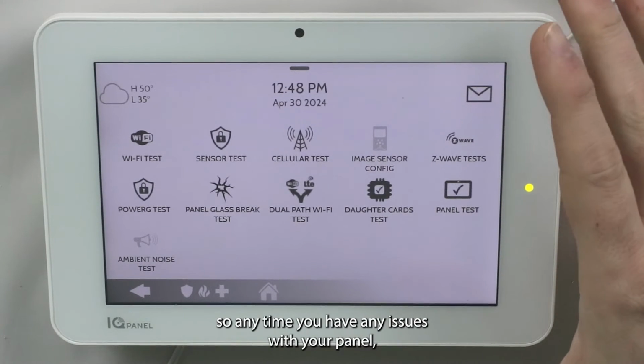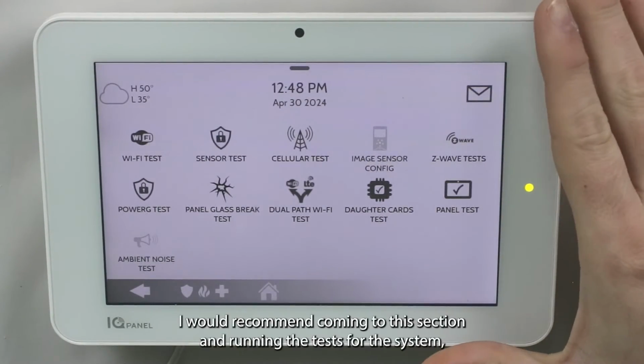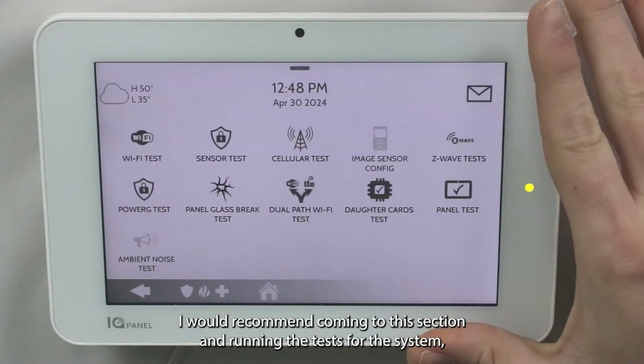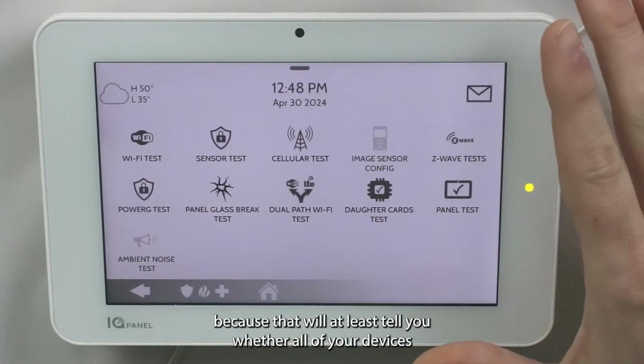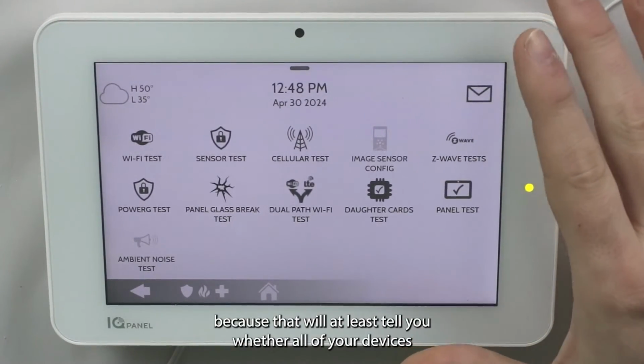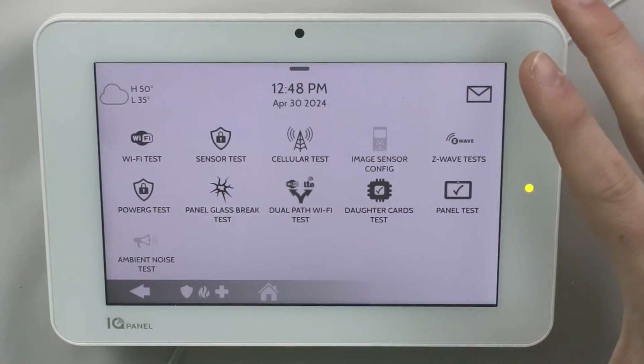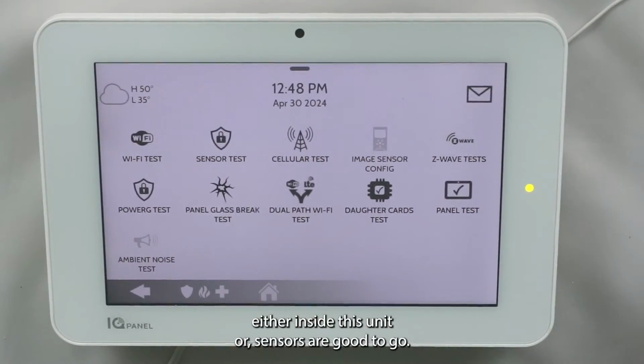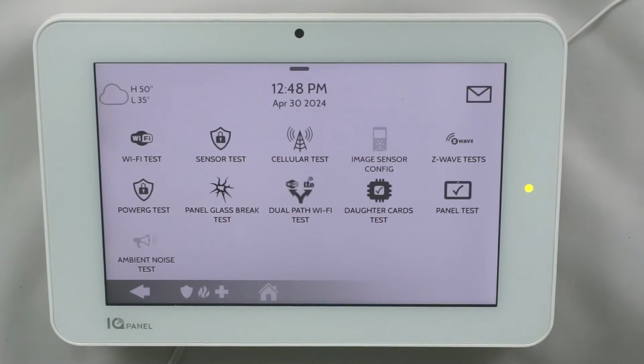So anytime you have any issues with your panel, I would recommend coming to this section and running the tests for the system, because that will at least tell you whether all of your devices, either inside this unit or sensors, are good to go.